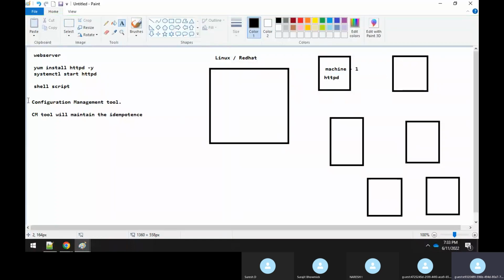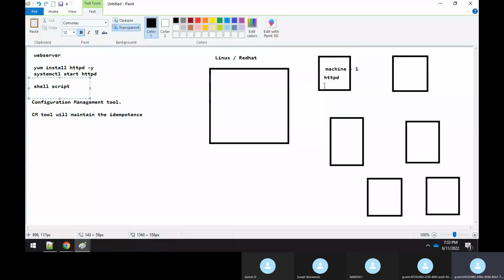Now assume that by mistake you have re-executed the same script again on this machine. So now this script will throw an error saying that the HTTP package has already been installed, right? So there will be a chance where you might re-execute the same script again and again on the same server, and your script will fail, saying that the software has already been installed.